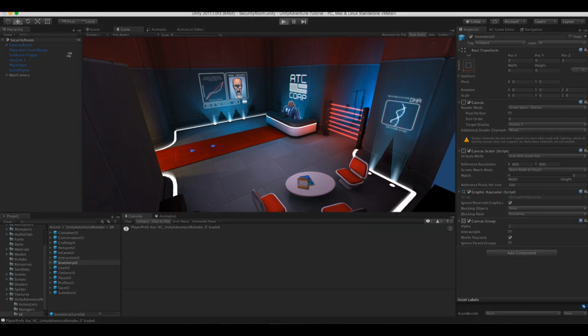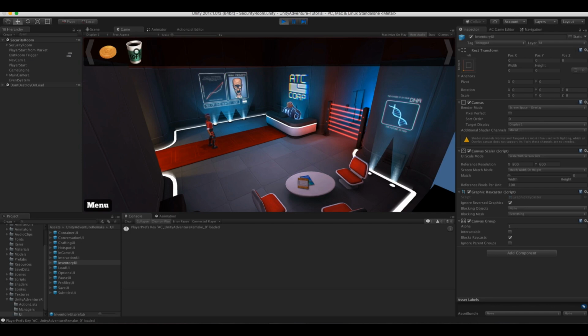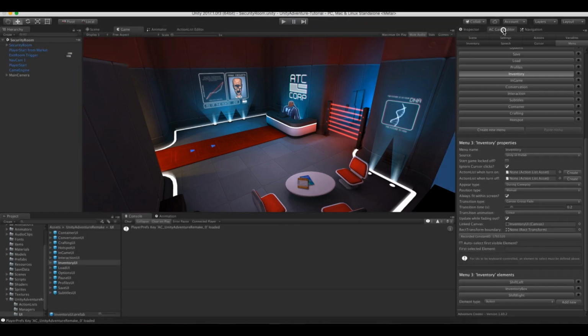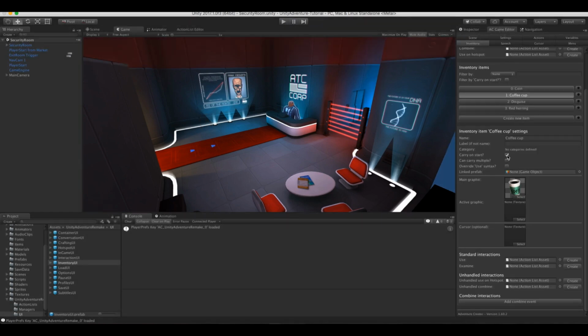And now if I run the scene, we've got our inventory displayed always up here. We can't interact with them. So let's finally go back to the inventory and uncheck carry on start for both of our test items.